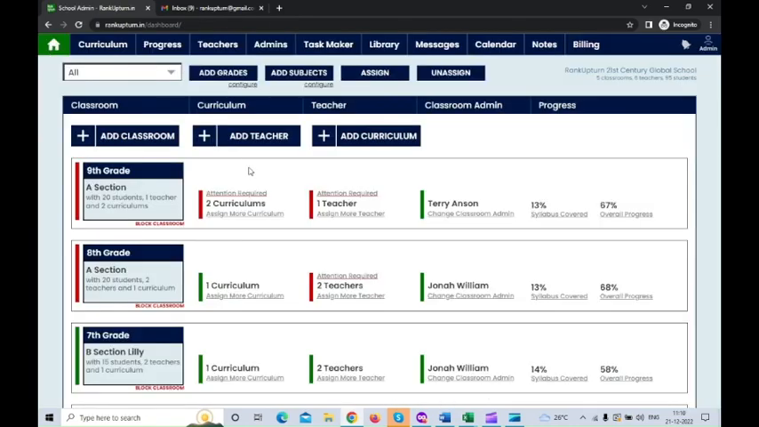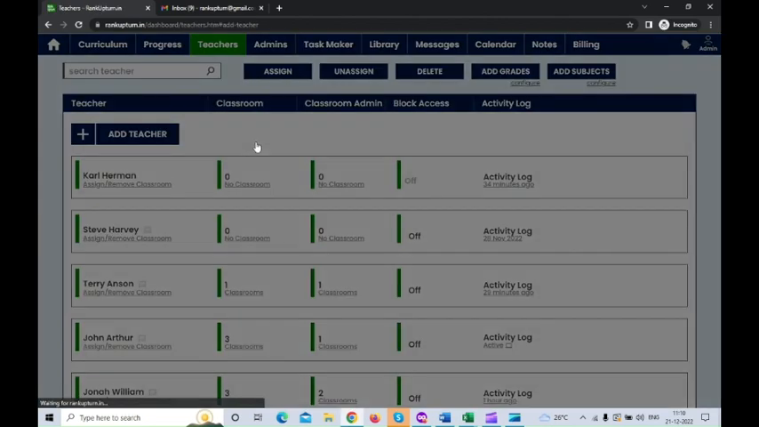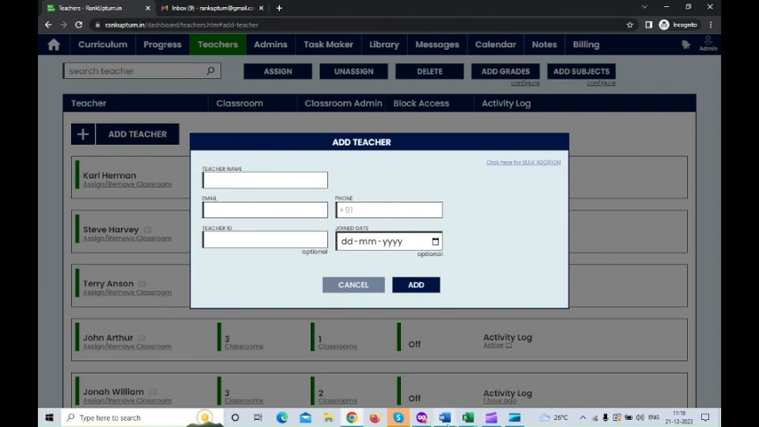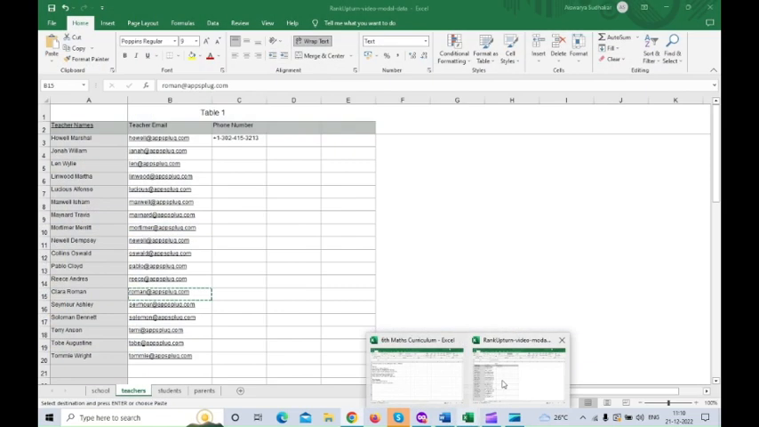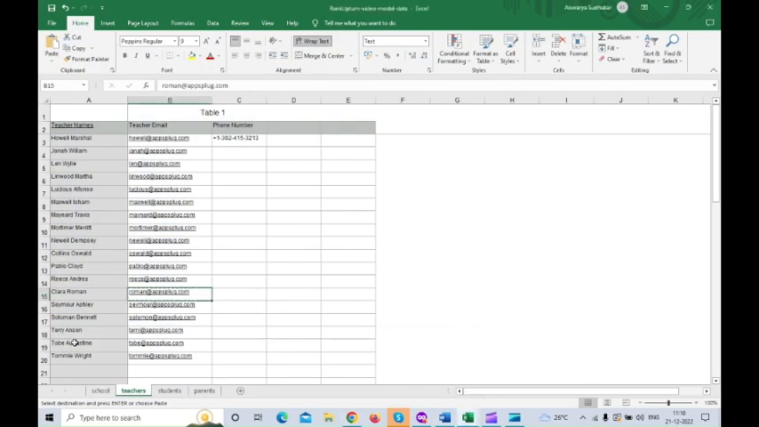So now let us move on to the main dashboard. We have seen how to add a classroom, and also how the classroom looks under the RankUpturn account. Now let me explain how to add a teacher. I'm just going to click on add teacher. Here I'm going to add a teacher for the institution.